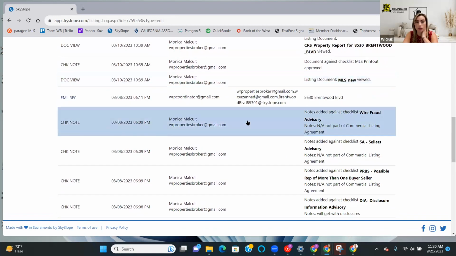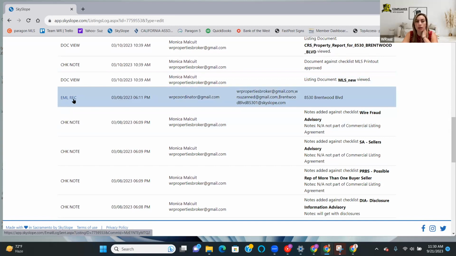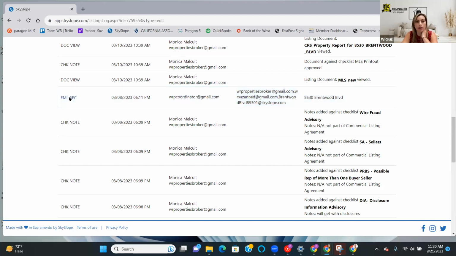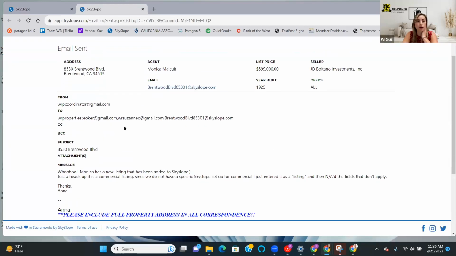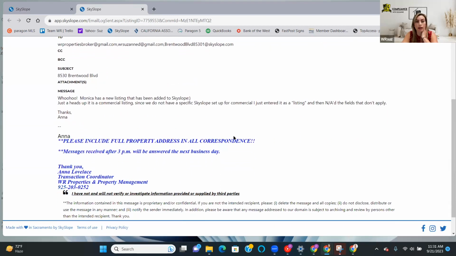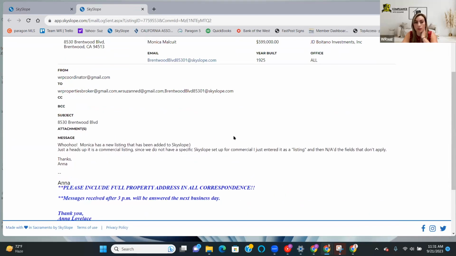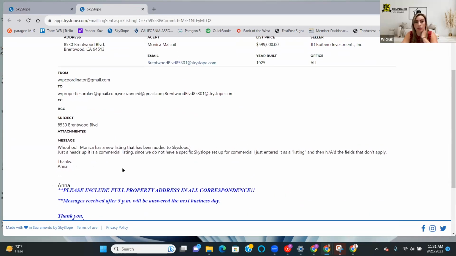Okay, here's an email. So it says email received from her TC, and she emailed it to WR Properties broker, me, and also the file. And if I click here on this blue email received, it's going to show me the original email that was sent from Deb to the broker, to me, and to the SkySlope file. If there was any attachments, it would actually show the original attachment here, and I can open it and see it.